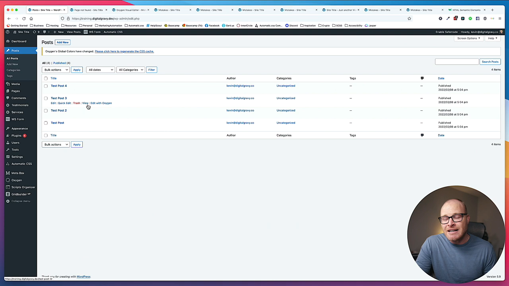Oxygen, because it's not like other builders or themes. When you do migrations, you have to do some special steps. You have to reset your permalinks a couple times. You've got to resign your short codes. You've got to clear your Oxygen cache. You've got to follow these steps every single time.